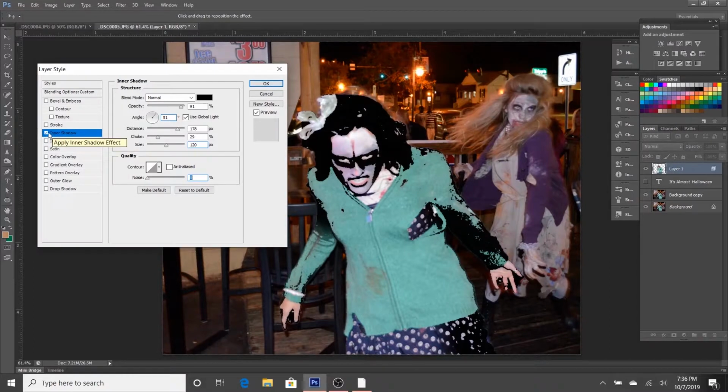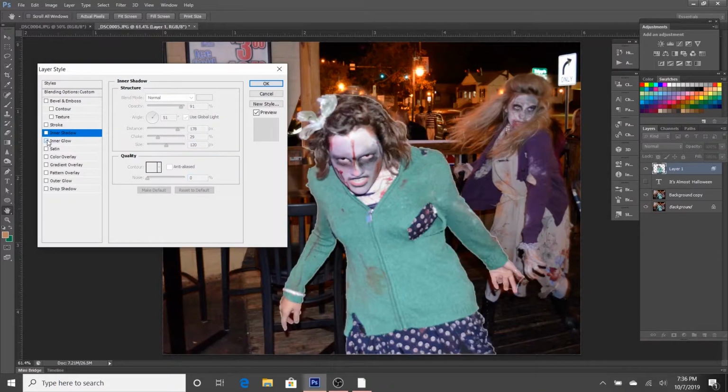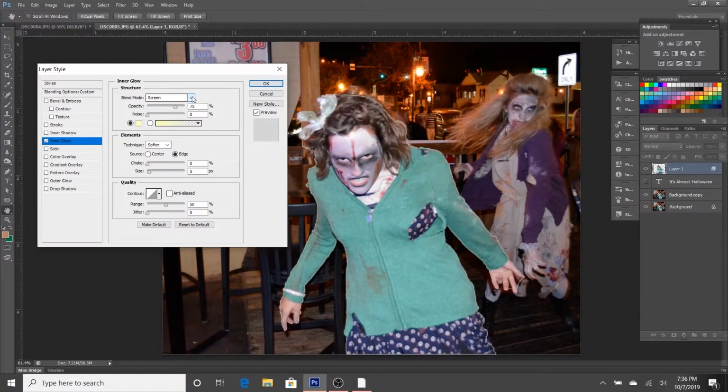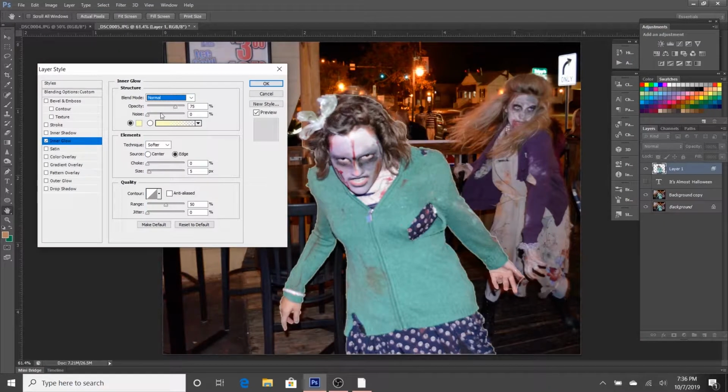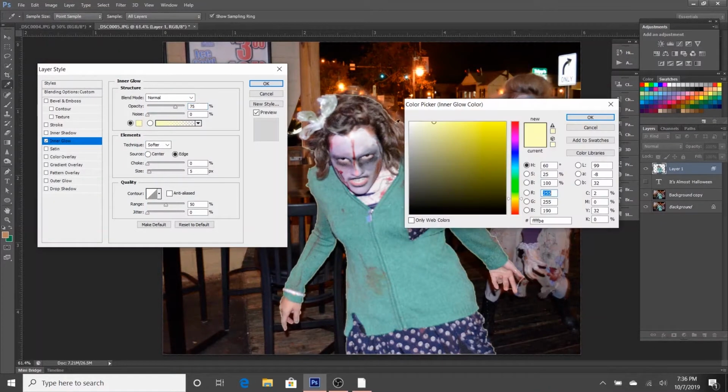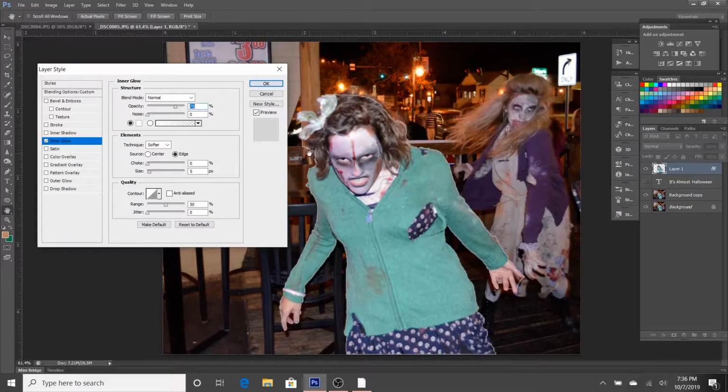Move on to inner glow. Inner glow is just like inner shadow, but it is glow mode, not shadow mode. Glow, we have screen because that's enlighten. We'll switch it to normal so we can see what we're working with. And the automatic is going to be that yellow. I tend to like to change it to white for the normal uses I have. You also have a gradient option where you can pick a gradient as your inner glow. Opacity and noise sliders, as I said, and then your elements.